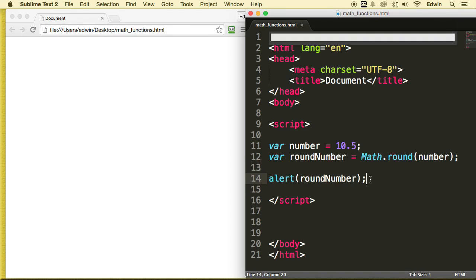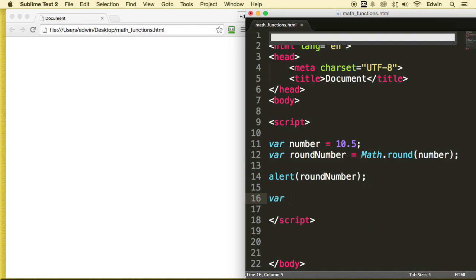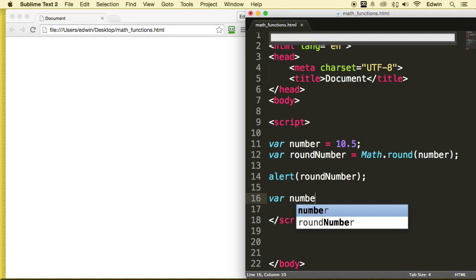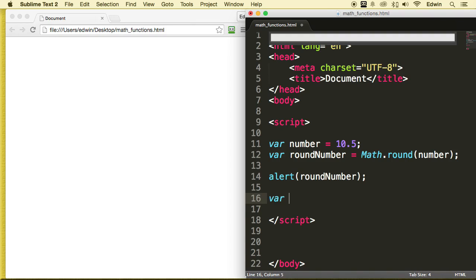All right, let's use another function. Let's declare another variable, say number 2, and let's assign it another value. As a matter of fact, I'm just going to do it right here. Let's do it like this.